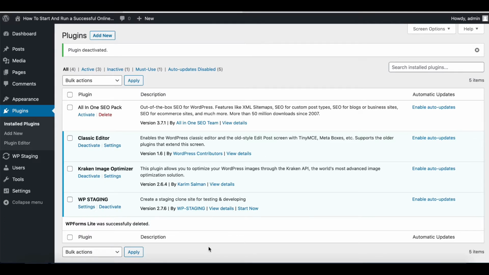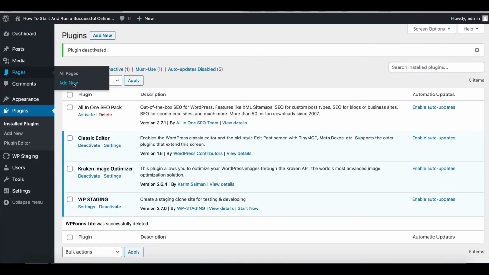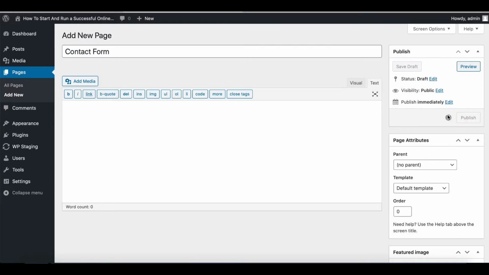The first thing we need to do is create a contact page. So it's going to be the page that you're going to be inserting your form onto or building your form onto. So you simply go to Pages, you go to Add New, and then we can name it. I'm just going to name it Contact Form, and I'm going to publish my form over there.